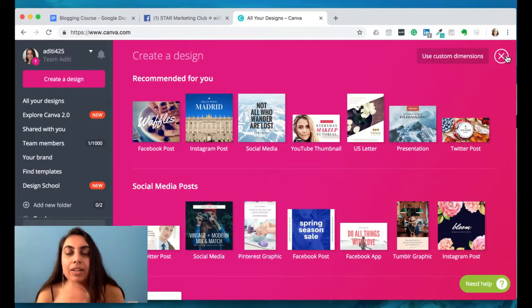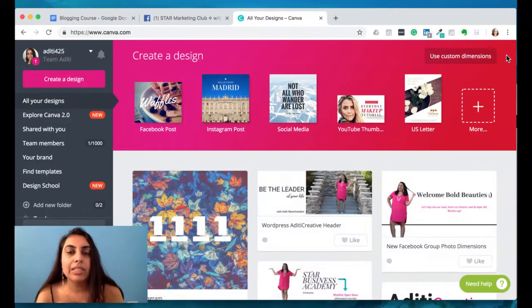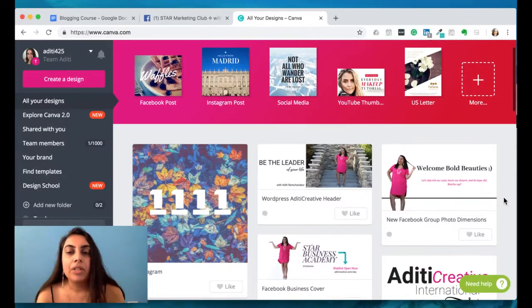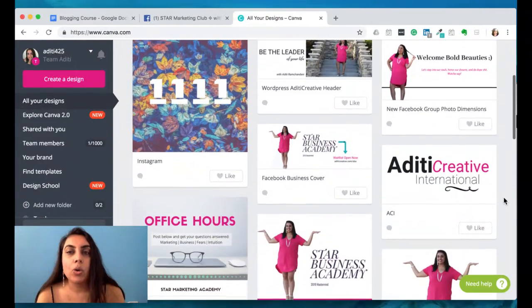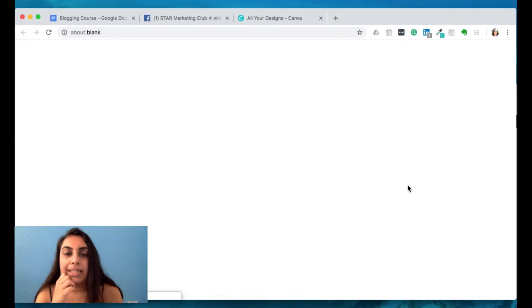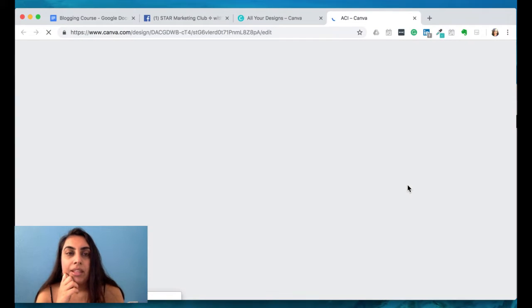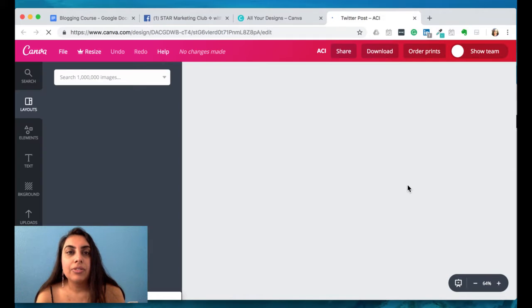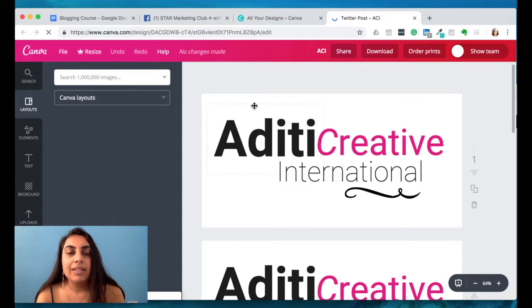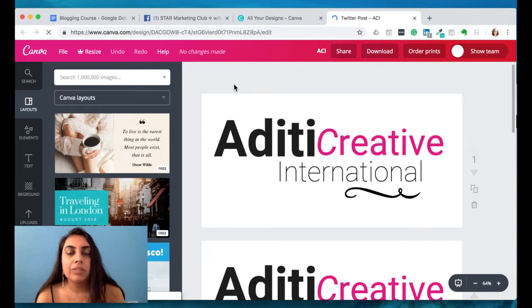So if I X this out, you are going to see all the ones that I have created. I want to show you some examples. For example, I created my own logo for my company through Canva. You can literally pick the different fonts. You can pick different pictures. You can pick all these different things and make it happen.